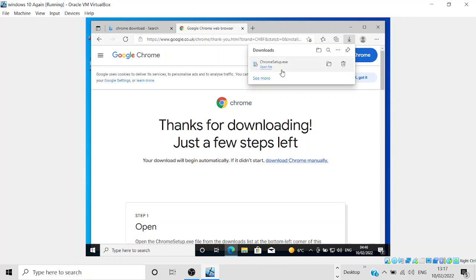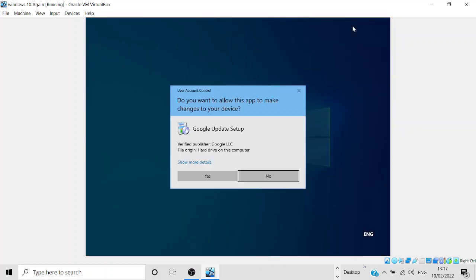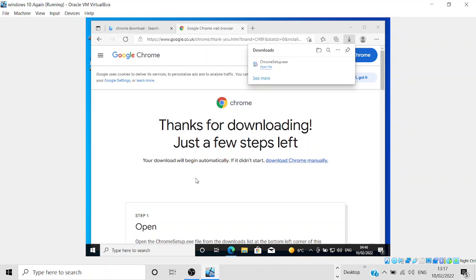So once that's happened, click on open file. There's little blue writing here. And that should start the installation process of Chrome. There we go. So click yes, if it says, do you want to allow this app to make changes to your device? Click yes. Okay, there we go. You can close down Edge now if you want.